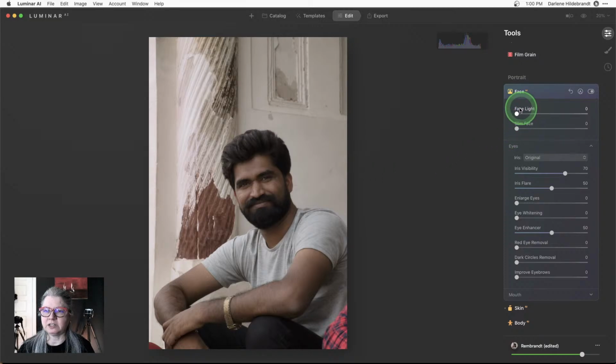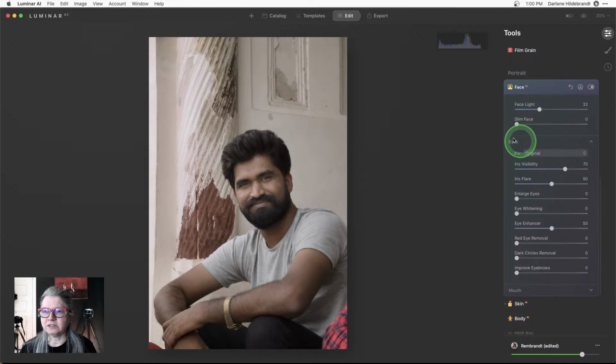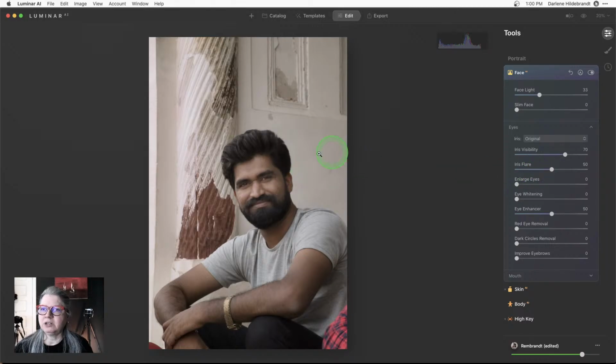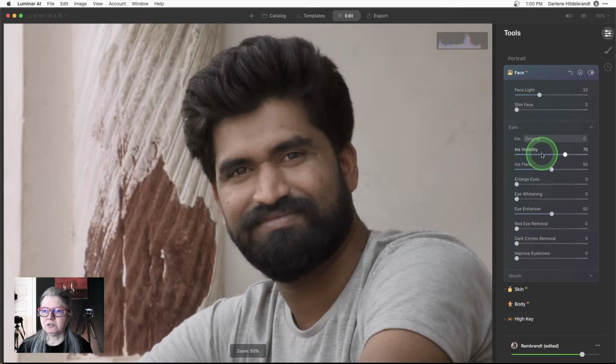So there's a couple of things I can do here. I can use the face light slider, and you can see what that does is it finds the circle of the face, and literally it's like adding a reflector, okay? So I'm going to lighten him a little bit because the overall image was dark, but I want attention to his face, right? Under the eyes, if you don't see this one, just click the little down arrow. Okay, I'm going to zoom in here so we can see his eyes better. Let's go 50%. So iris visibility and eye enhancer are two things that are going to punch up his eyes.